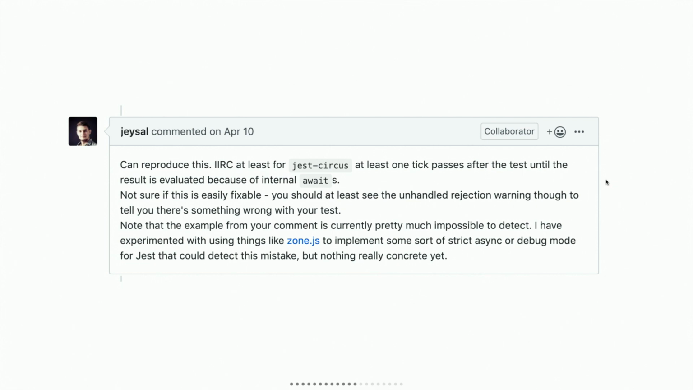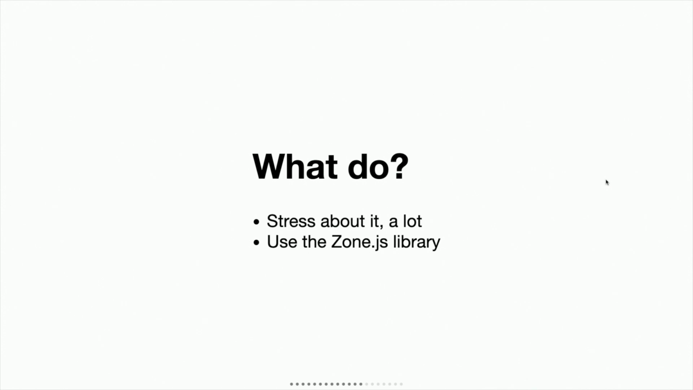He said that, yeah, they do some awaits, and these awaits kind of mess with the assertion counts. That was the first example that I showed for the promise example, the very basic one. And then he also mentioned the Zone.js library that could maybe help out in fixing this issue in the future. And he mentioned some strict async or debug mode for Jest that got me thinking. So I said, okay, what can we do about this?